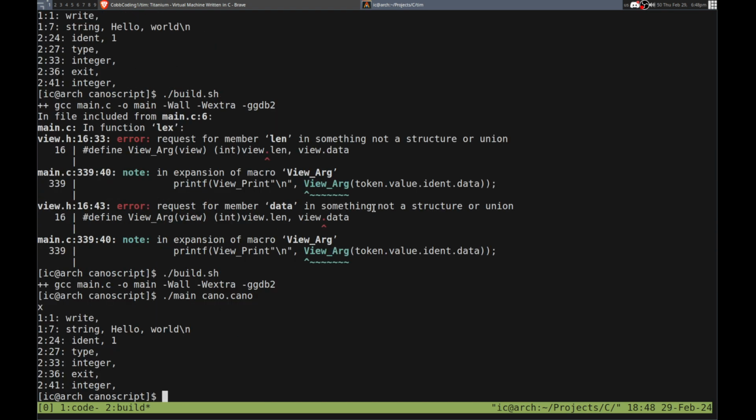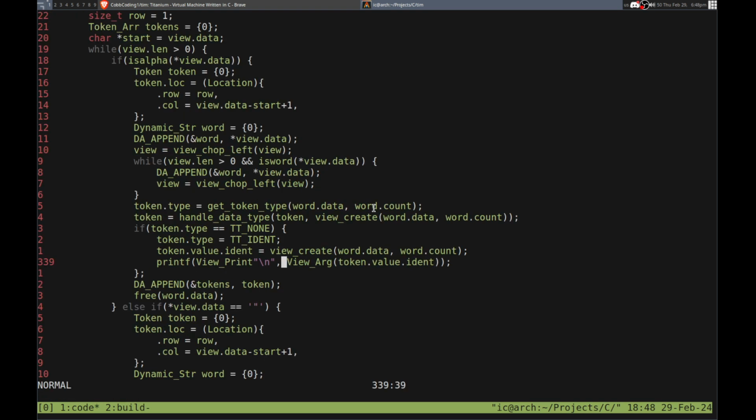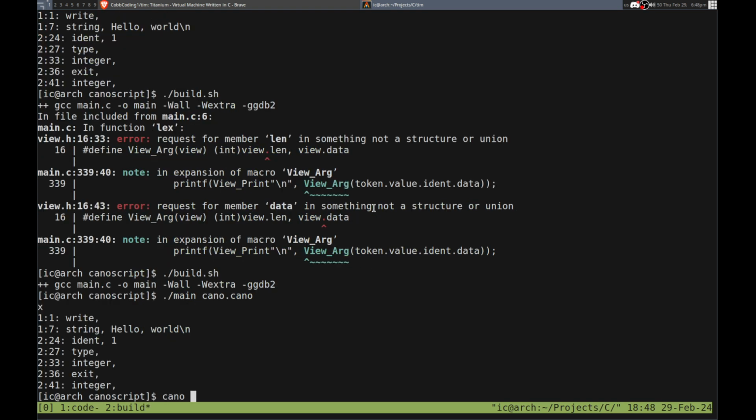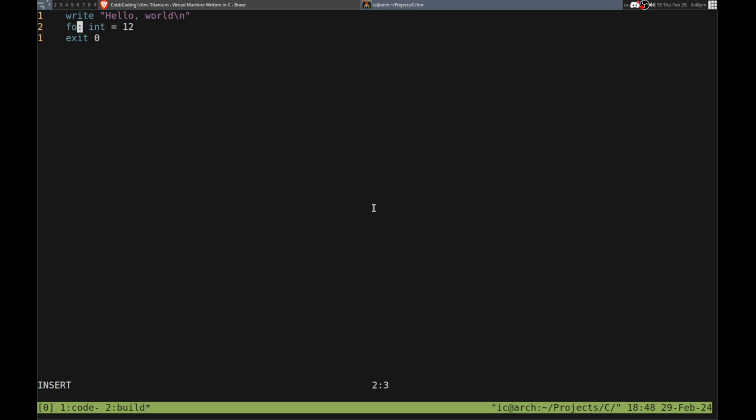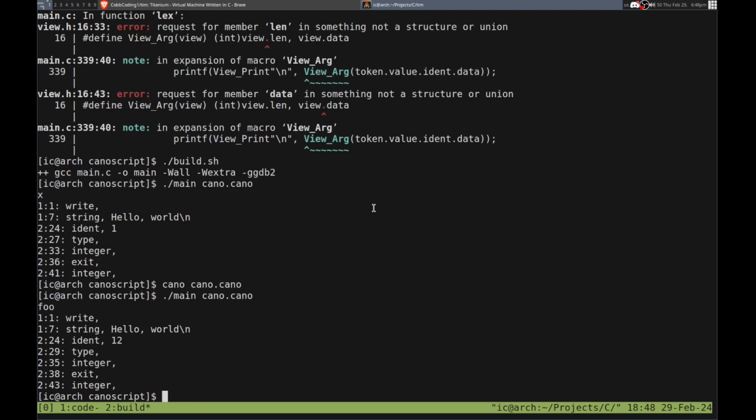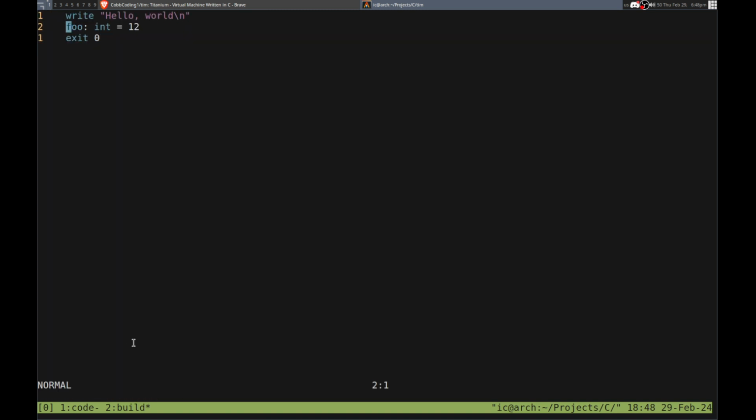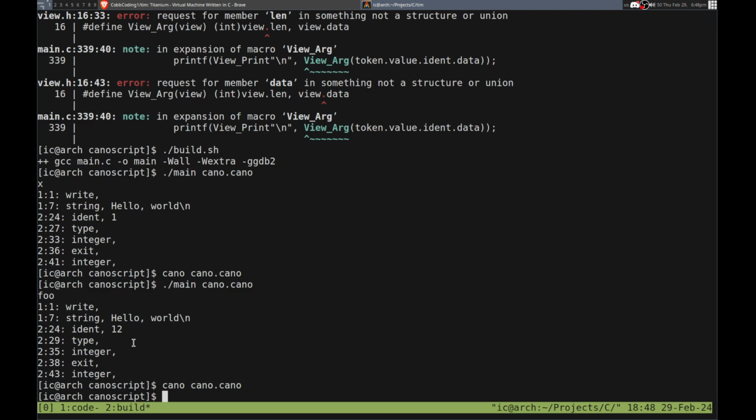We get X, so we do get X. We can change the identifier as well. So let's do foo, right? Foo. We do get foo. And now we get ident 12. Oh shoot, wait, is that the value? Oh, that's not good.